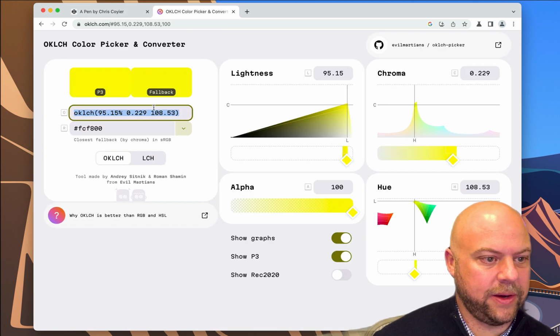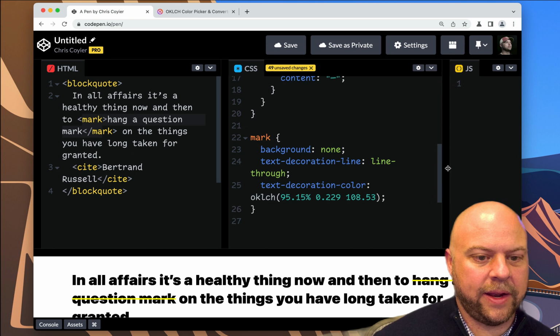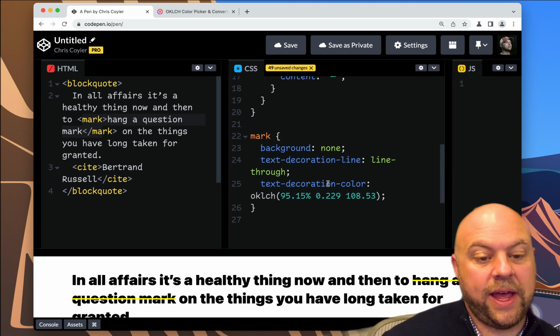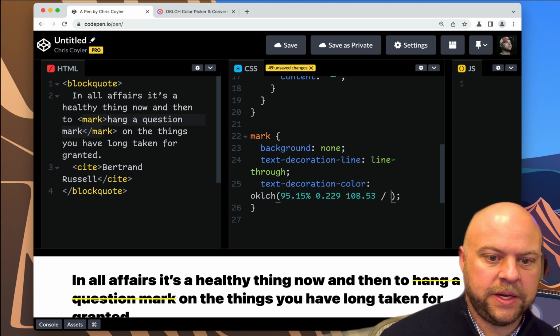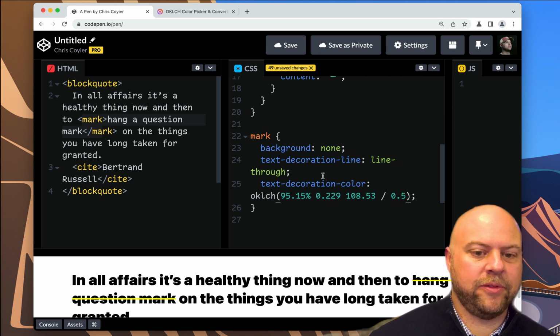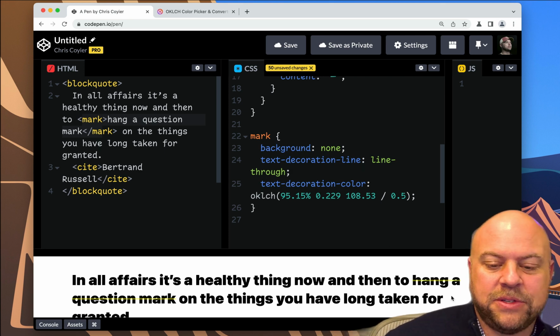Oops, I didn't copy it right. That. And because this is a new color format, there's no OKLCHA. They're put with just spaces. We can always just do a slash and then put like 0.5 or something, which will make it partially transparent. But you can tell that it's rendered on top and not the bottom, which is kind of cool.